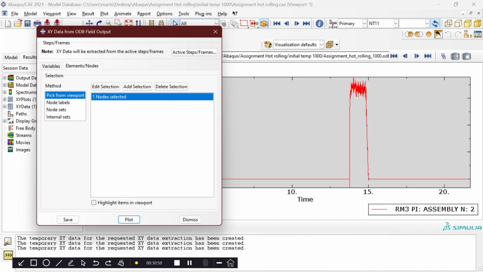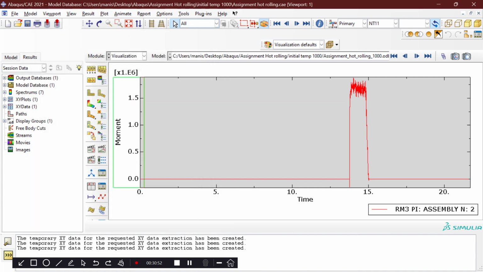Yeah, it is completed. So let me dismiss now. So this is the moment. Now you can see that it is in the power of E6. So I think it is more than 15 lakh or something, and this is in Newton mm. Okay. So when the stock is passing through roller one, you can see a very high amount of torque is required to do this process.